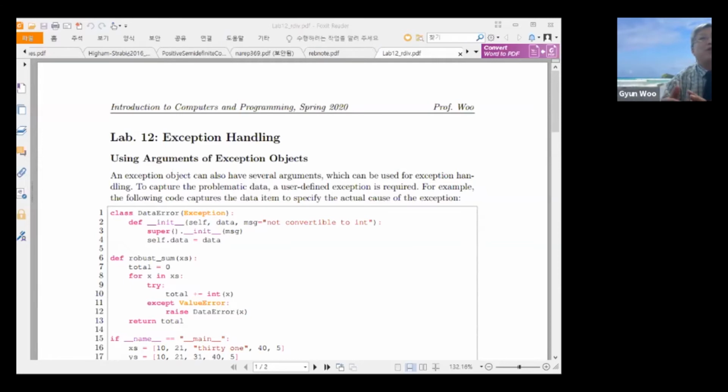But when you are going to handle some kind of exception, you need some way of capturing the erroneous condition inside of the exception object. So an exception object can also have several arguments which can be used for exception handling. To capture the problematic data, a user-defined exception is required since the built-in exception only receives the error message. For example, the following code captures a data item to specify the actual cause of the exception.